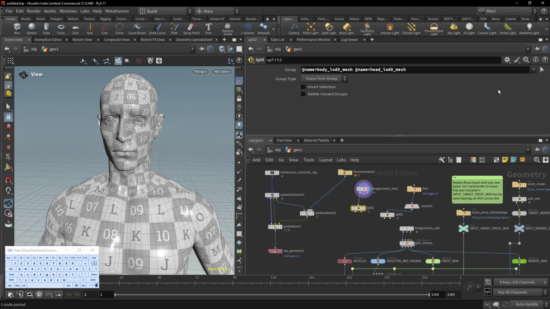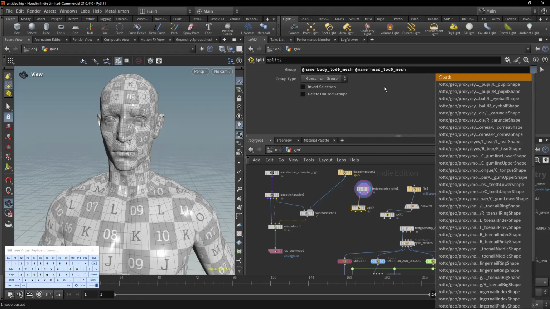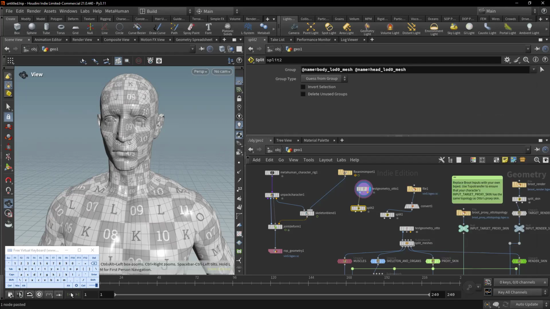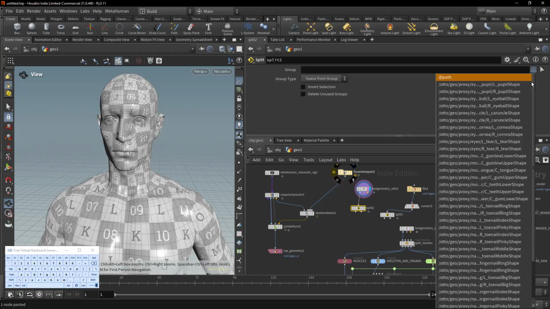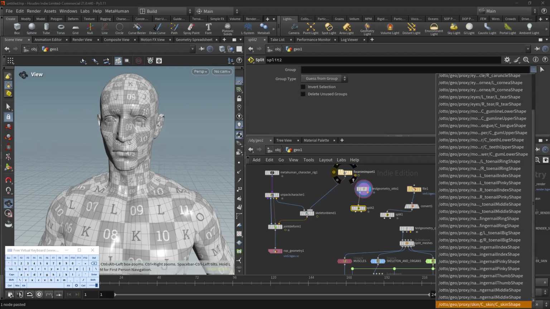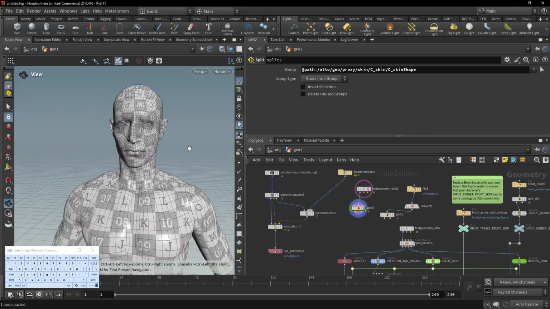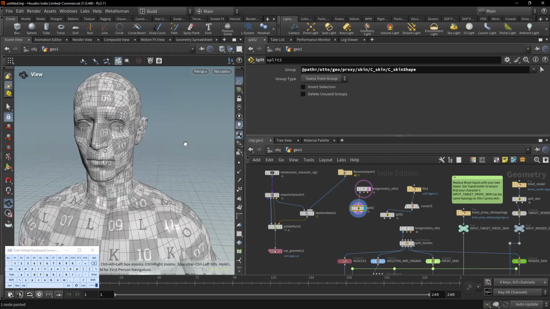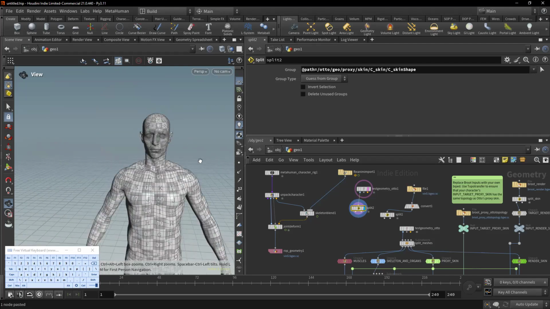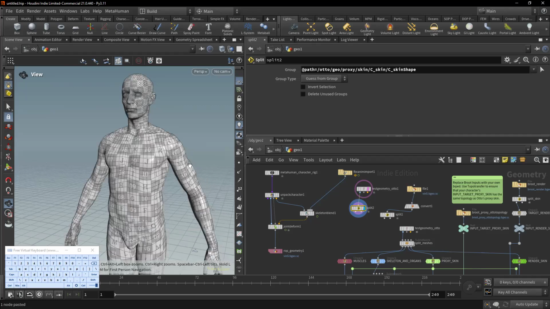Then in split, we want to make sure that we only have the body and the head surface. So let's delete the previous settings in the group and drop down and select just the skin shape. Now, when we click on that, we'll see that we only have the surface area without the eyes and other parts of our character.